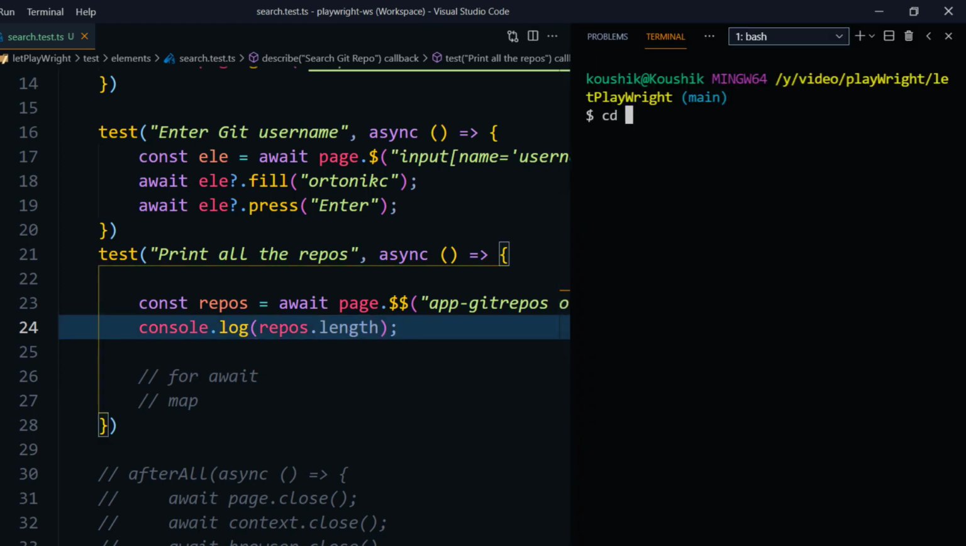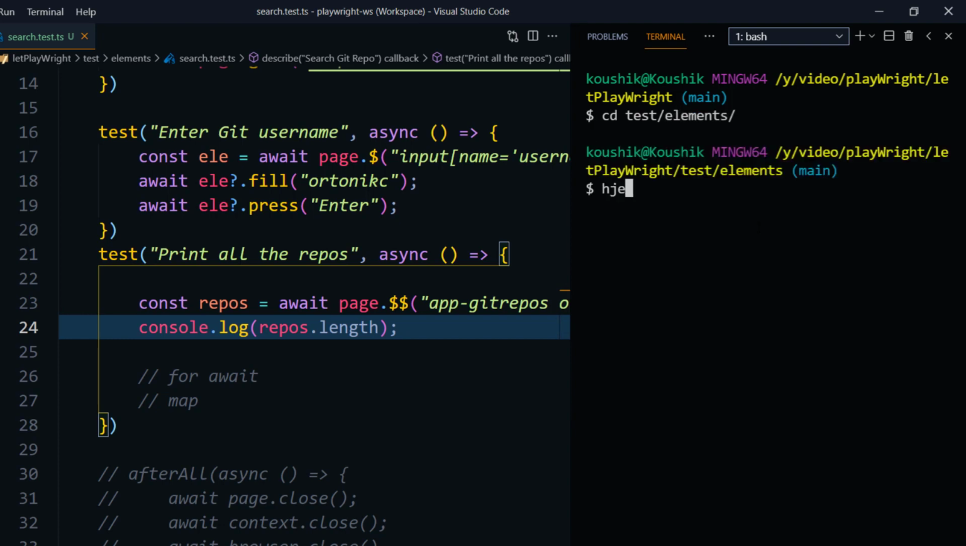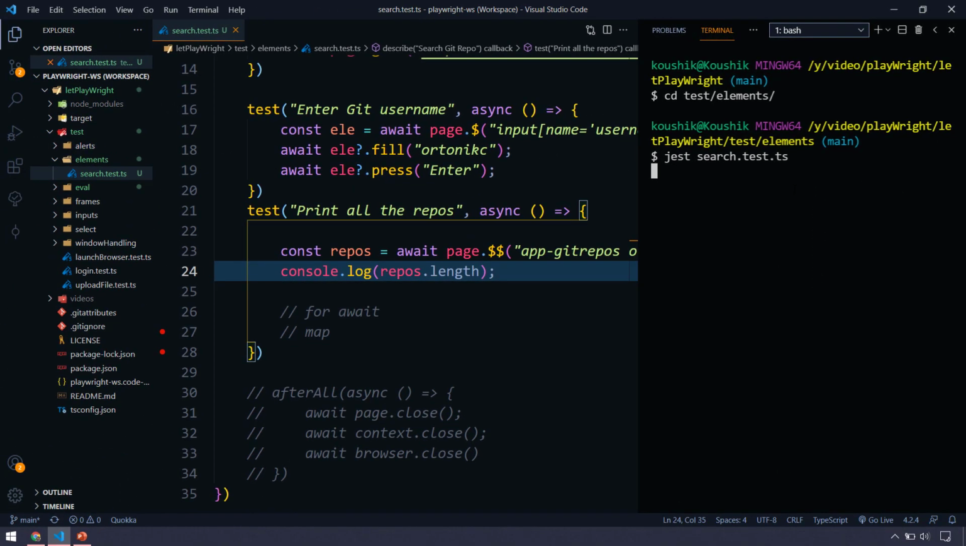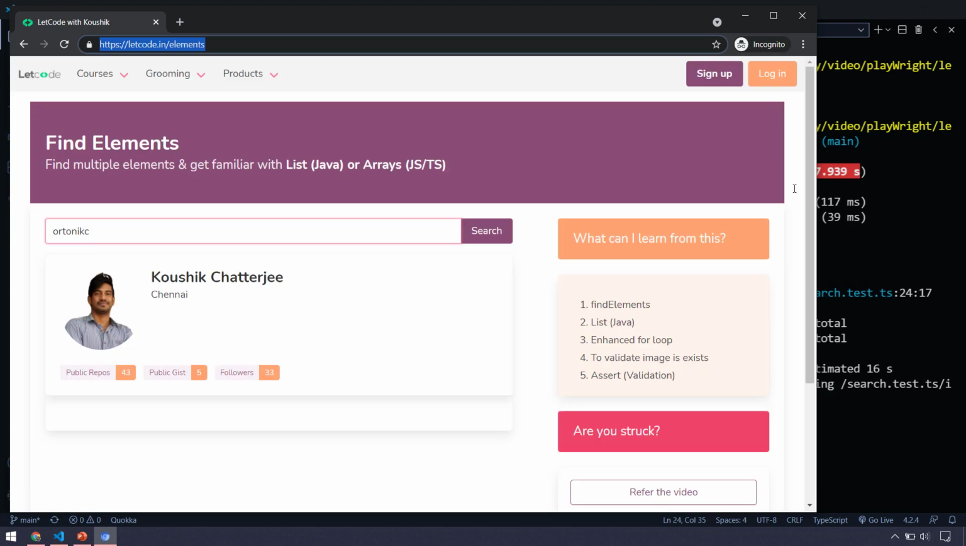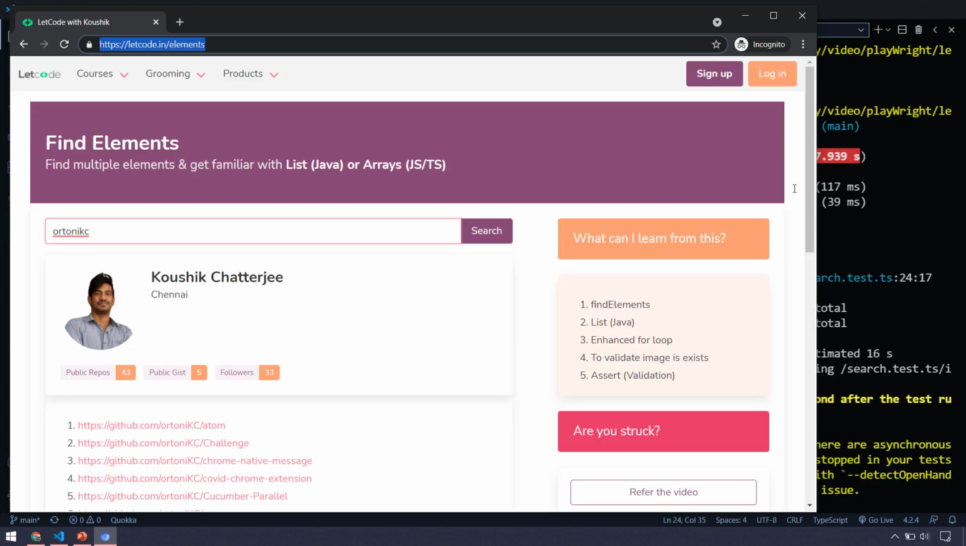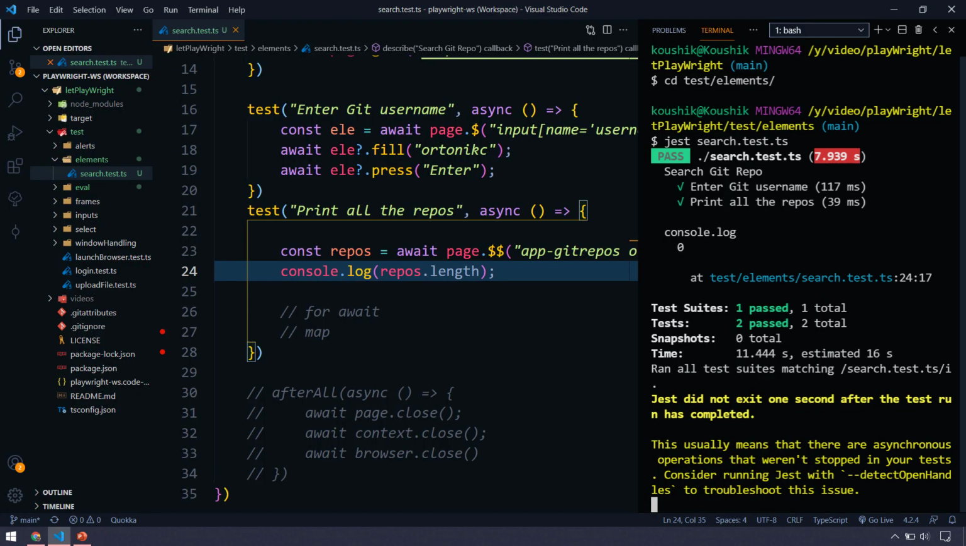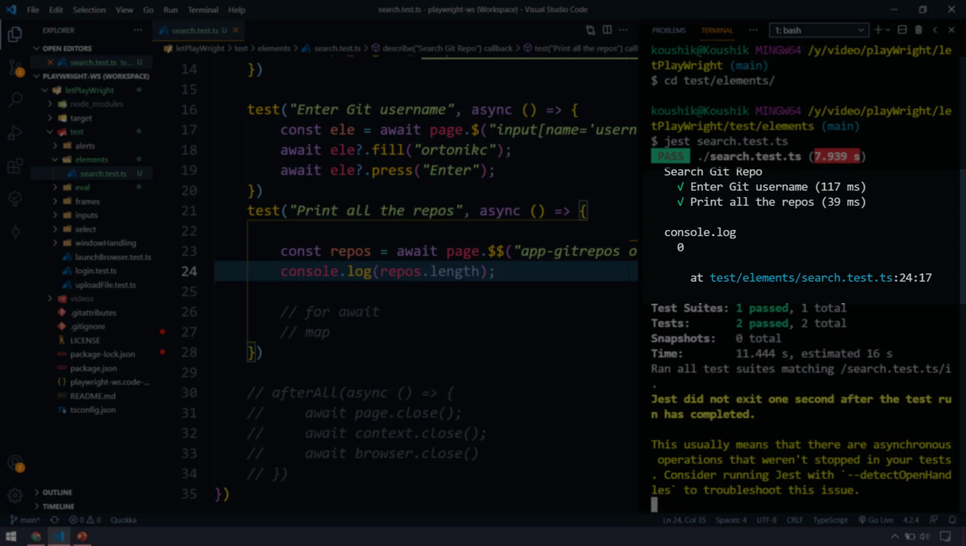Okay, let me try to run this. So we are going to navigate within the test folder and then the elements folder, and then I'm going to say just, followed by my test case name. And the browser got launched, the URL is loaded, and it also typed the username and enter is performed. That's why we are getting all the list, right? We are getting all the URLs. But if I go here, you can see that in the console log, we are getting the size, I mean the length, as 0, right?